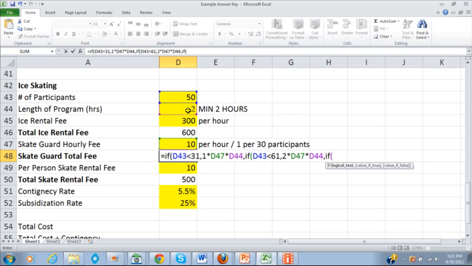So we can't actually even have more than 60 people there. So if our number of participants is greater than 60 people, then the way we put text in is we add little quote marks here, and then I'm going to put "too many people!!!" and then end quote. And that's going to be our formula.